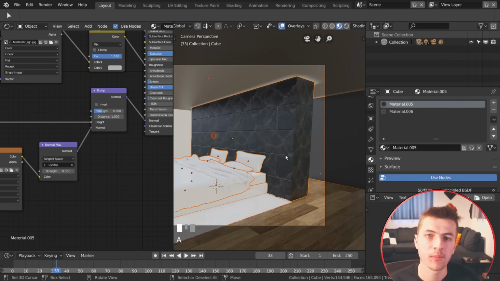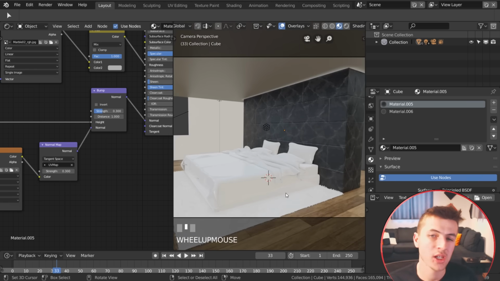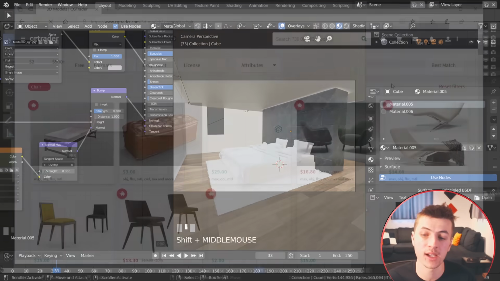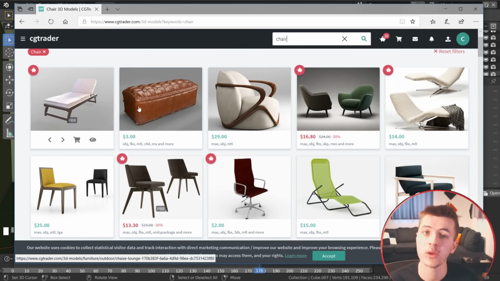So now, instead of modeling every individual asset to kind of fill out the scene, I decided that I would check out to see if CG Trader had any assets that would work well for this site. And it turns out they have a large selection of 3D models that you can use in your scenes.